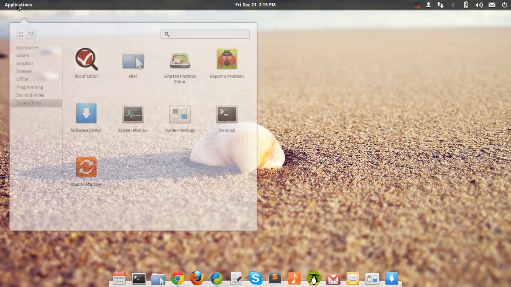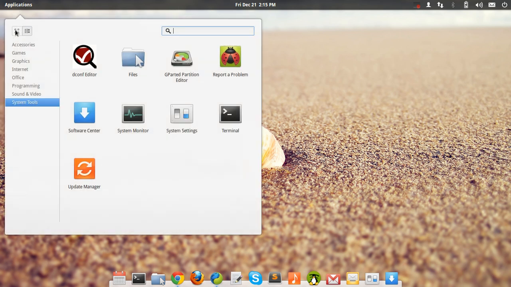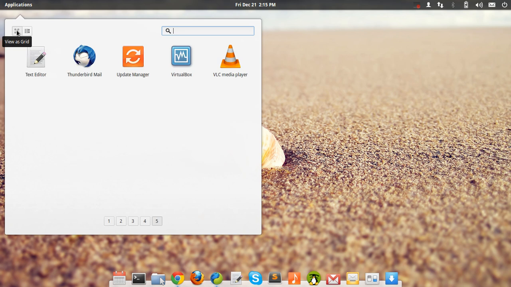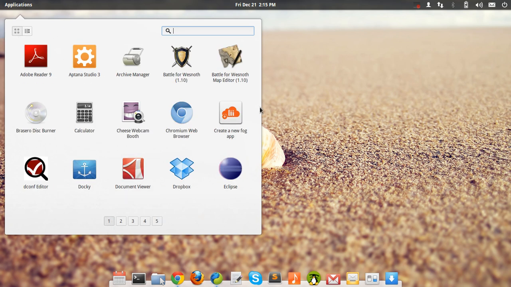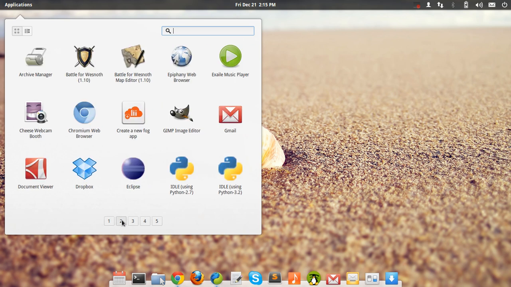And over here you see the applications. So let me just switch it to default view. When I installed, this is how it looked. So you can see I have the applications here installed, and some of the default applications. And at the bottom you can switch between pages here.